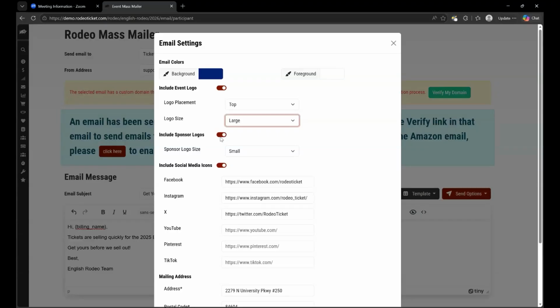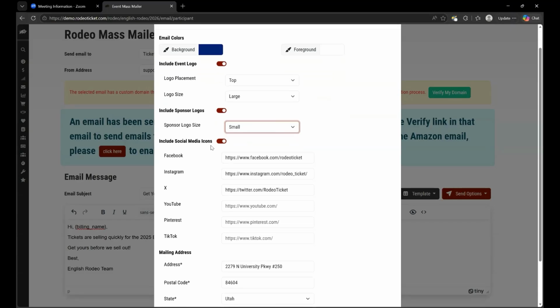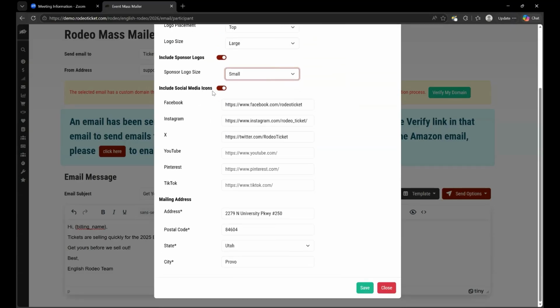I've opted to include sponsor logos, and I can adjust the size. Sponsor logos are always going to appear at the bottom of your email. You can also include social media icons. The only ones that are going to appear are the ones where you've added a link here. I've added some links here. So we'll see Facebook, Instagram, and X at the bottom of my email.